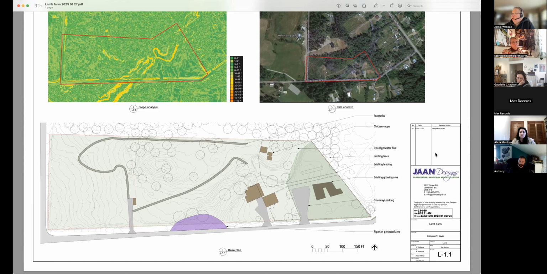So it's not quite as good. But for many sites, especially ones that have been cleared, it's a good fit.